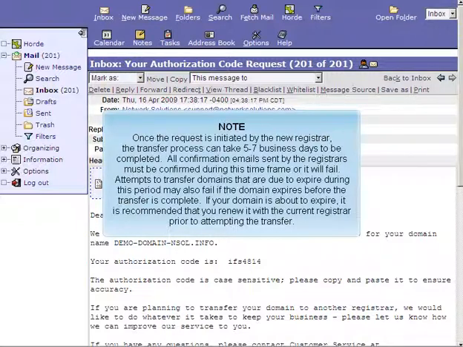Attempts to transfer domains that are due to expire during this period may also fail if the domain expires before the transfer is complete. If your domain is about to expire, it is recommended that you renew it with the current registrar prior to attempting the transfer.